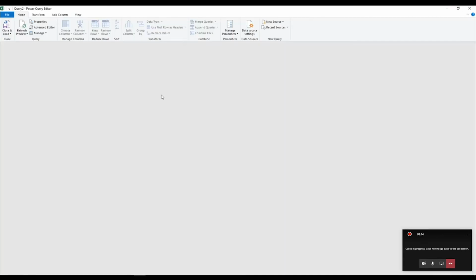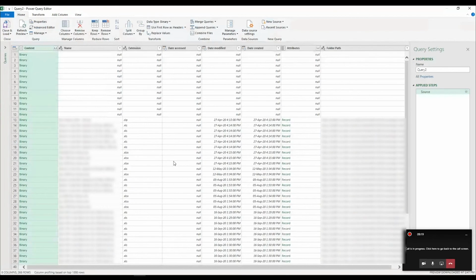So here is the Power Query Editor. Once you are there in Power Query Editor, you can transform and filter the files that you want, and then get back to Excel, and that kind of consolidates as one code which you can reuse to do the same thing, right?